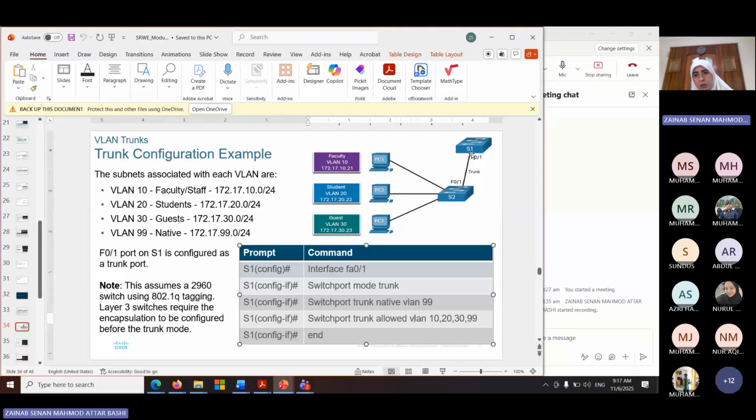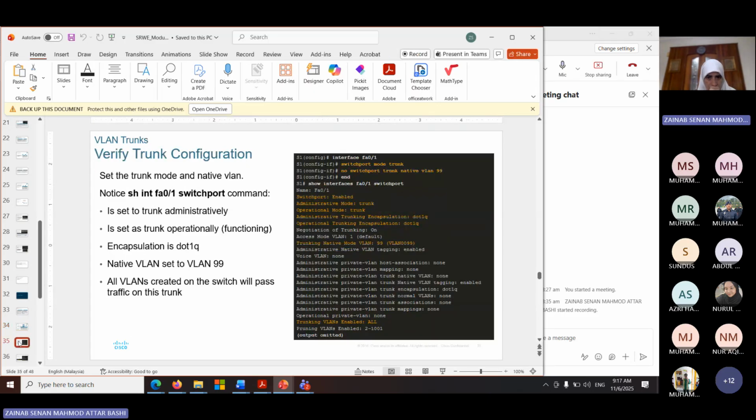Let's say at switch 1, you type VLAN 10, 20, 99. Switch 2, you type 10, 20, 30, and 99. It will not work. They have to match both sides in order for them to be able to communicate. Okay. So that's one thing.